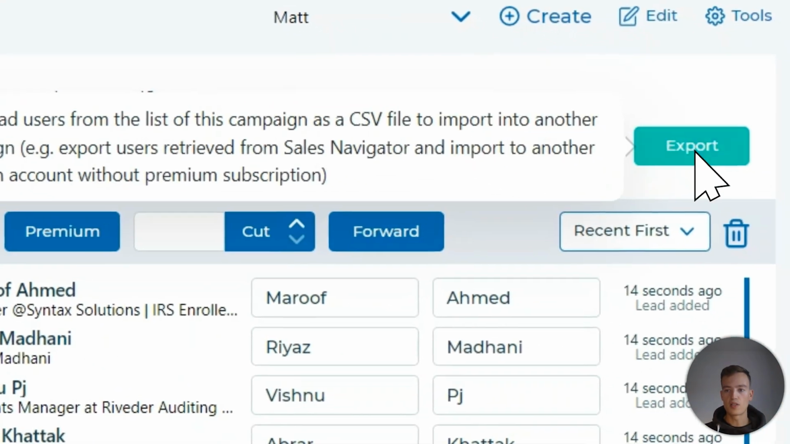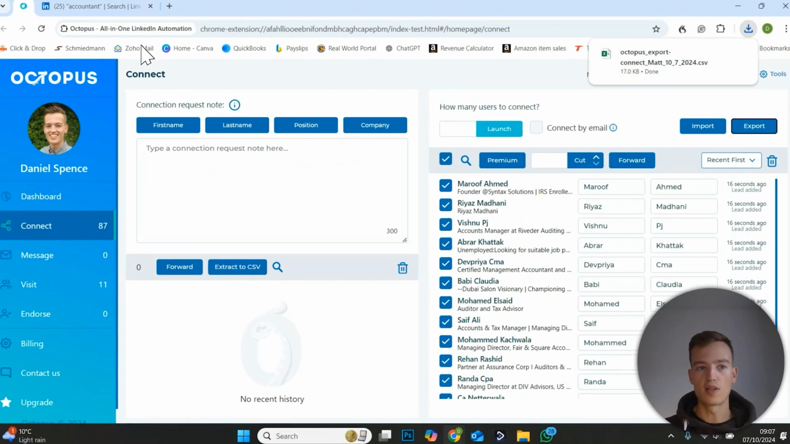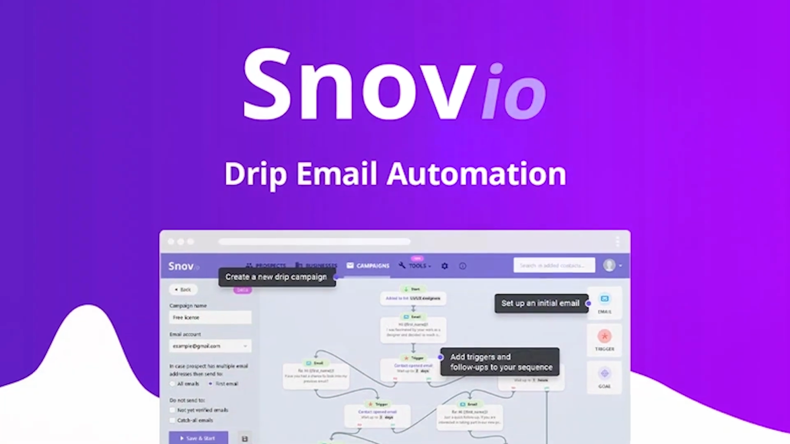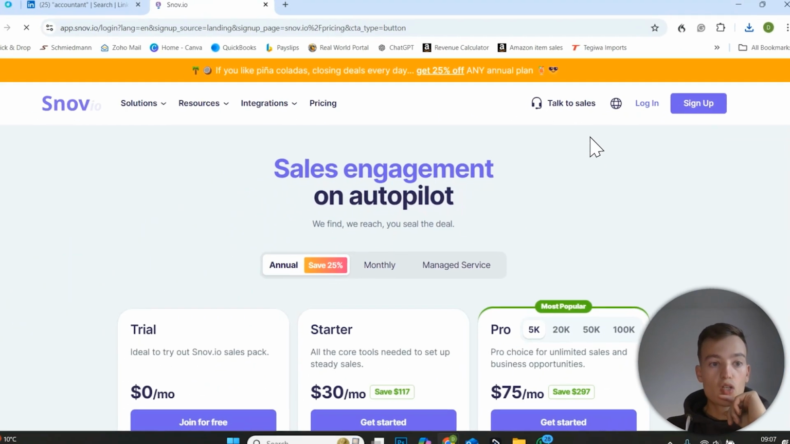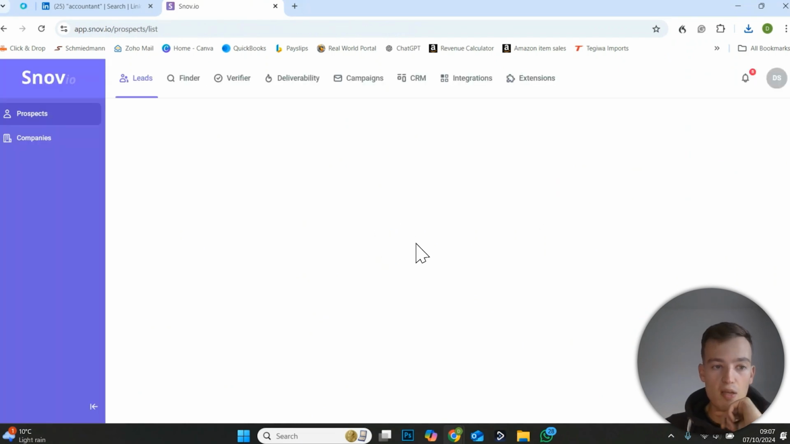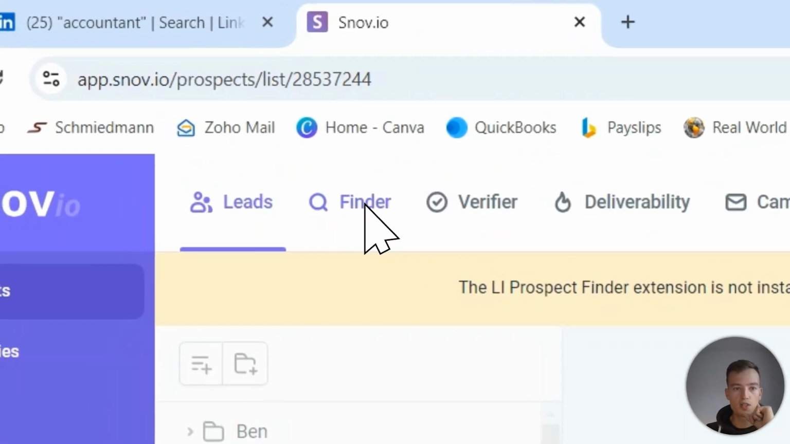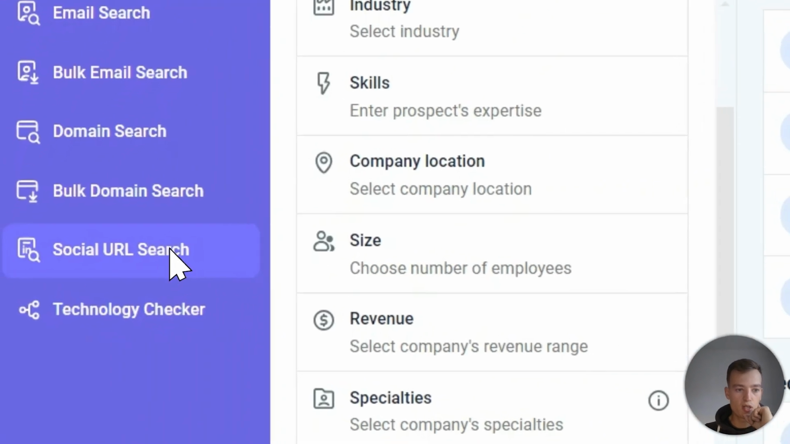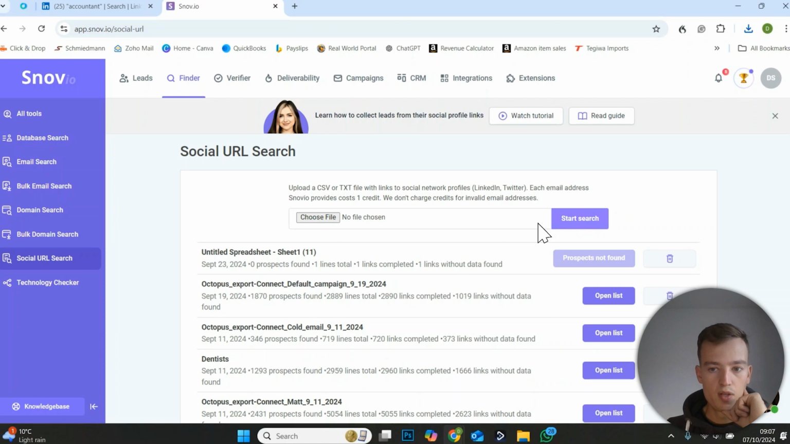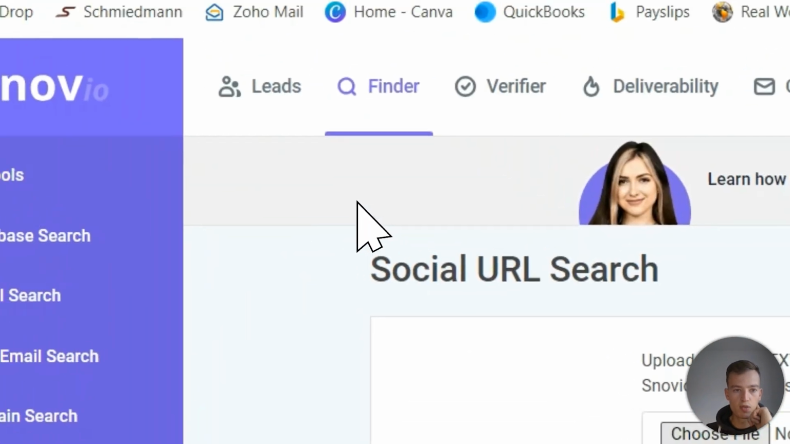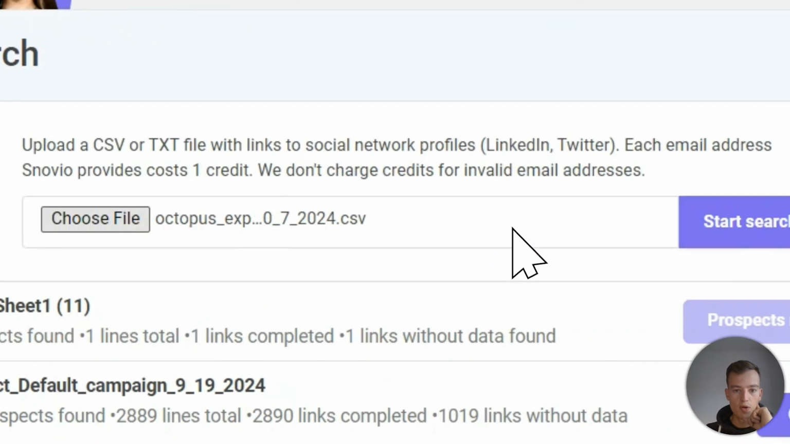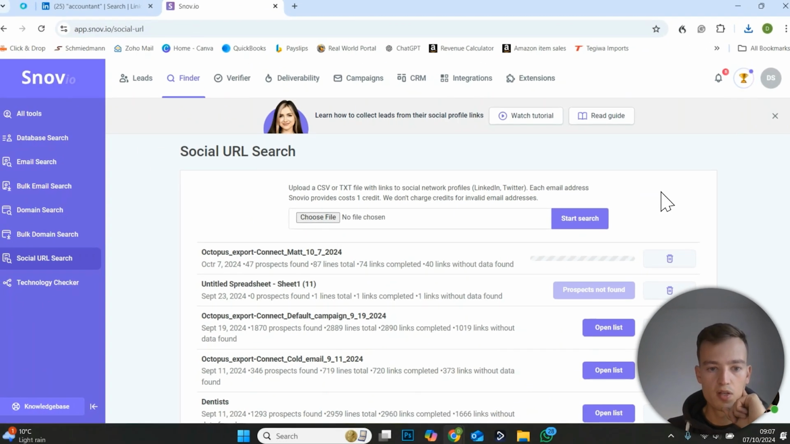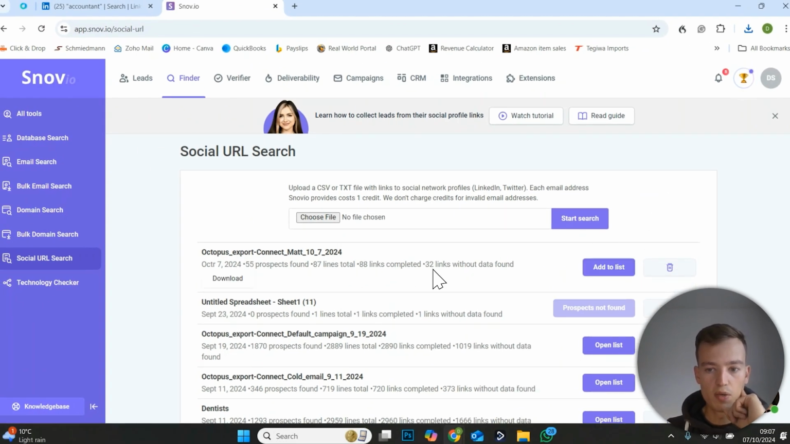Your next thing to do is export them. So if you download that as a CSV, then you can go onto Snov.io, which is a tool that we use for actually scraping these leads and email addresses. So if you go onto the Finder section, go into URL search here, you can choose a file, so we'll choose the accountant one, pop that straight in, start search, and it's going to basically go through and find all of these people.